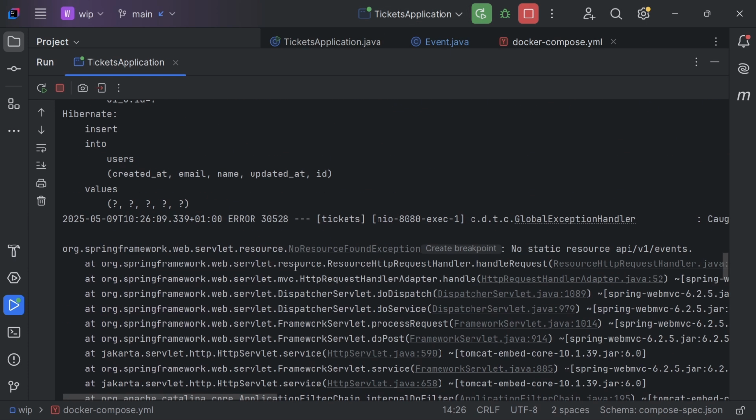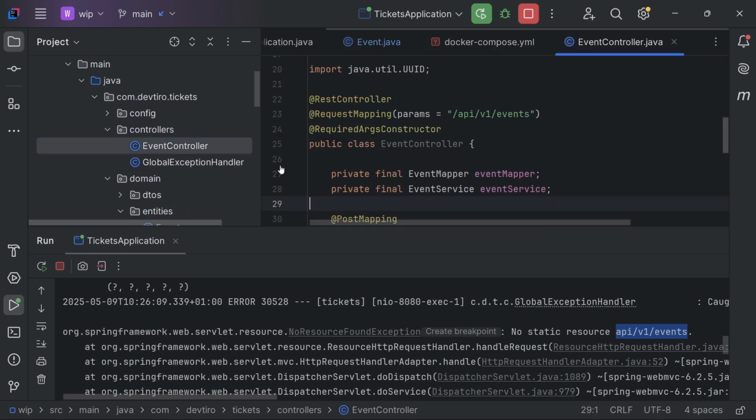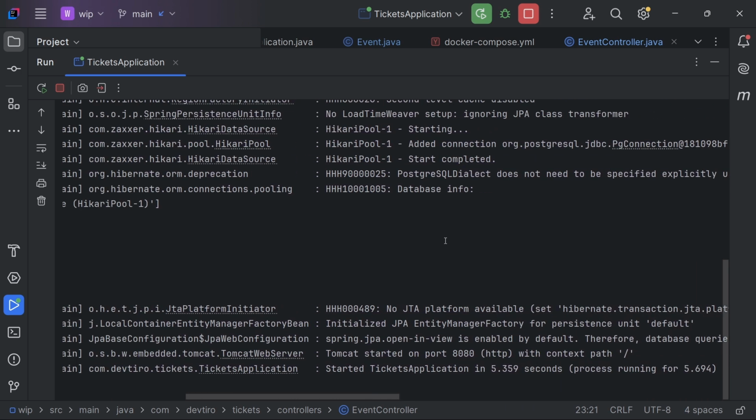We scroll up. NoResourceFoundException: No static resource at api/v1/events. This generally happens when we are trying to hit a REST API endpoint that doesn't exist, but I'm certain that we specified this. So let's go over to the controllers, event controller, api/v1/events. Okay, we've used the argument name params when it should have been path. So if we restart our backend application now, okay, that's the backend application started up.